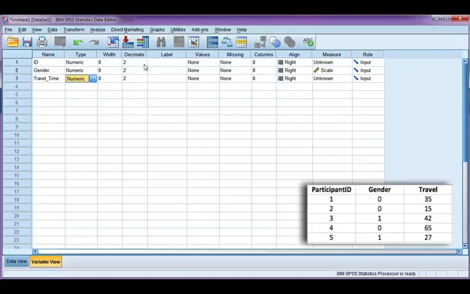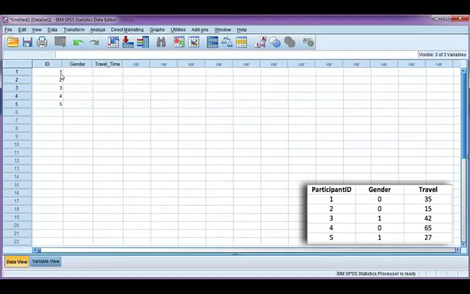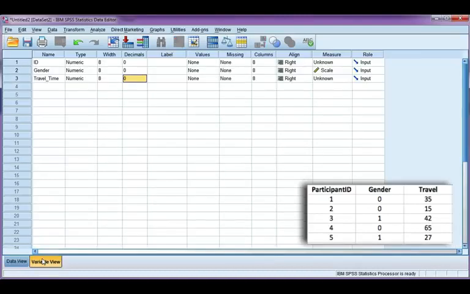So all of my data does not have any decimals, so I'm going to reduce this to 0. Now you remember before my IDs had 1.00, 2.00, had 2 decimal places. Now those decimal places are gone. It's much easier to read if you don't need those decimal places.